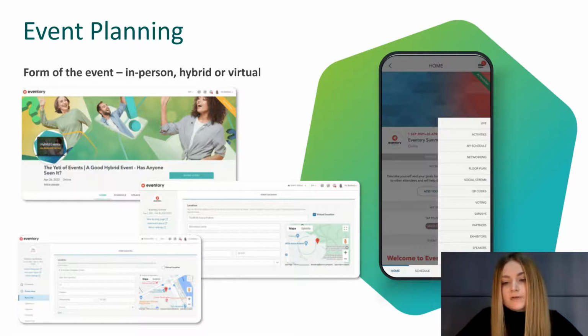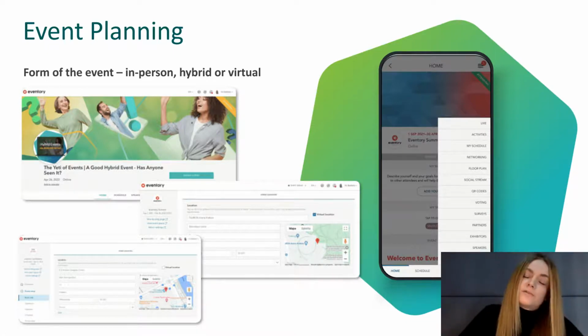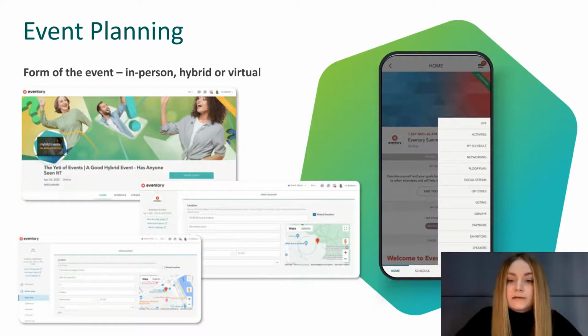The first thing you need to figure out is whether this event is going to be in person, hybrid, or virtual. And like I said, it's very important that technology can support you in any kind of event you decide to do. You don't want to switch event software. That's not a good idea. You should be able to do all kinds of different events within one platform, so that you know how to use it and how to leverage it.